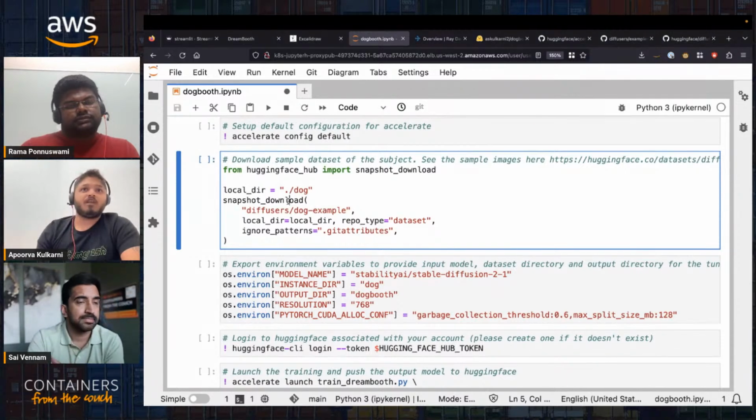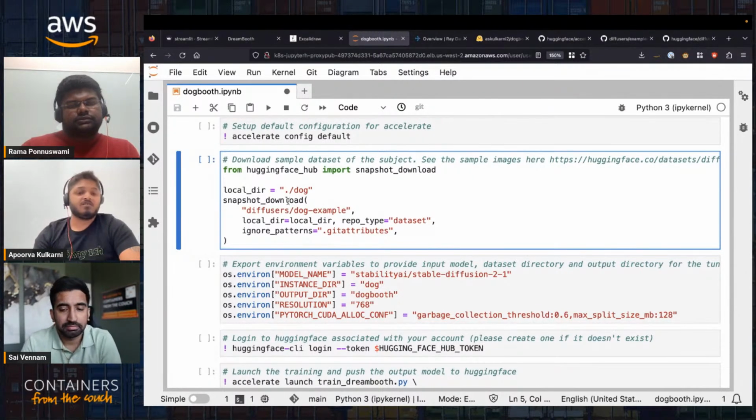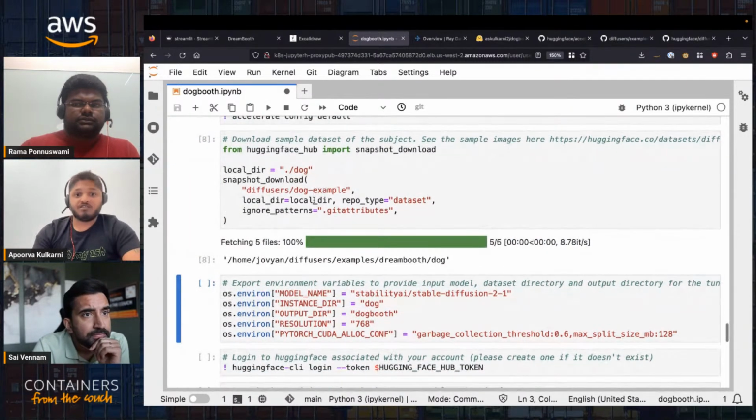So when you think about how much data I need to fine tune for DreamBooth, the paper suggests that between 5 to 8 images are more than enough to be able to fine tune Stable Diffusion for that DreamBooth purpose. So this step is basically downloading a bunch of pictures of the dog.